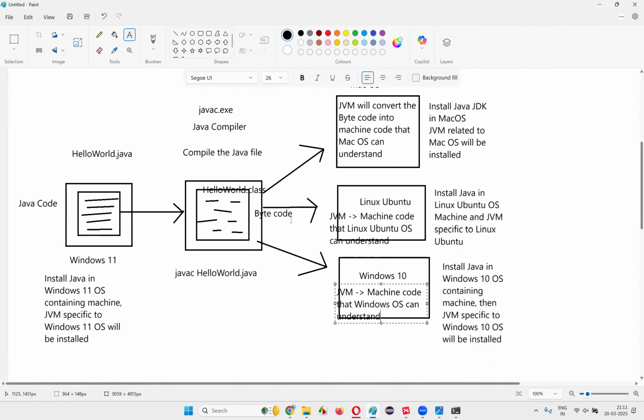Machine understandable code will be converted. Machine understandable code is generally zeros and ones, guys, like 0011, 1011, like this. Here also zeros and ones only will be there. This code can be understood by this machine, and this code can be understood by that machine. These ones and zeros can be different. Okay, it can be different.